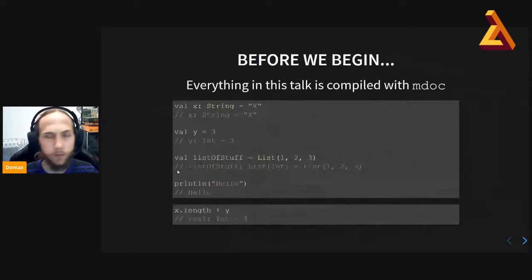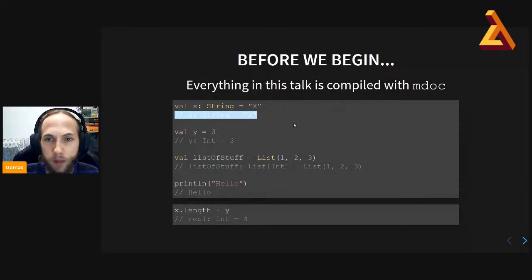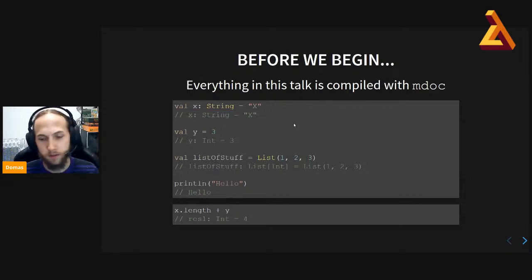So let's begin with the basics, or rather, let's begin with the setup. One thing is all code in this talk has been compiled with mdoc. So everything you see is guaranteed to compile if you took it all and pasted it into your project right now. And as you can see here, mdoc provides these helpful comments for what a certain expression of code has evaluated to. Here we see the name x of type String has been bound to the string x.